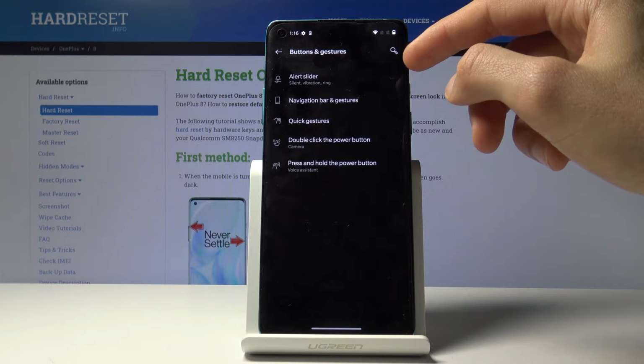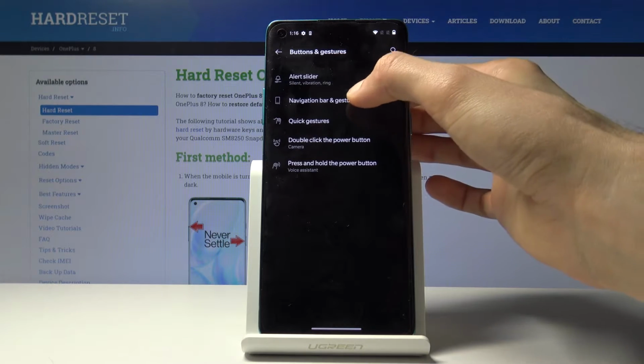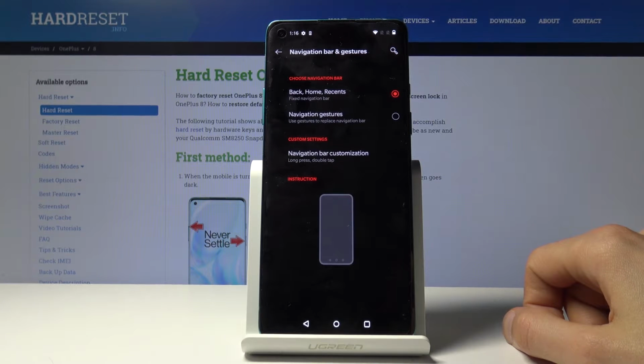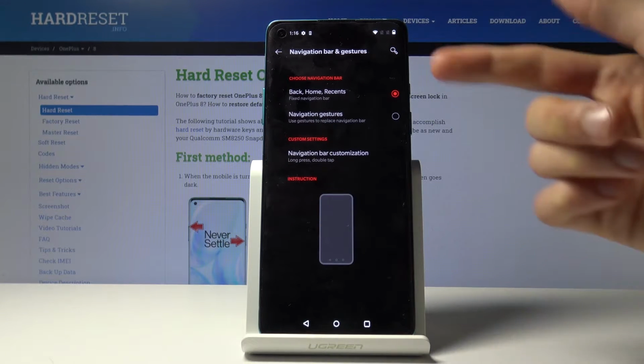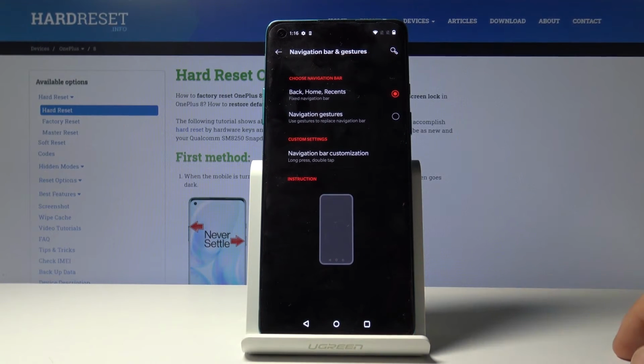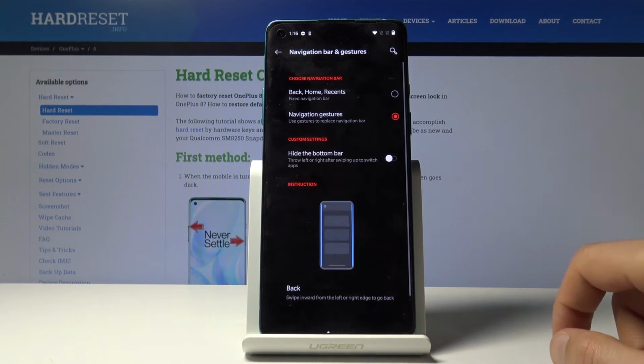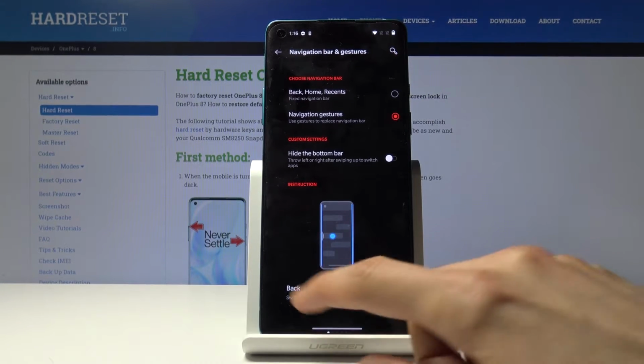Then you have the navigation bar and gestures, and you just have to check this one on, back, home and recent. As you can see, now we have the typical buttons on the bottom, so that's how you would get them back. Now I'm gonna switch back to this, I just kind of prefer this more.